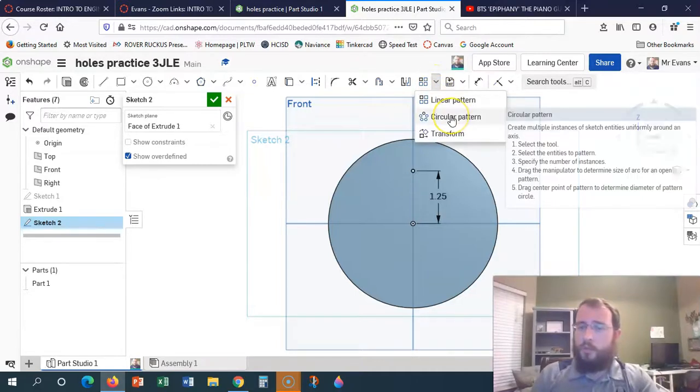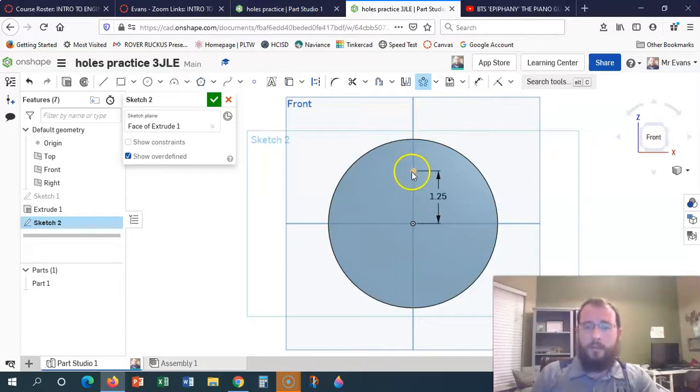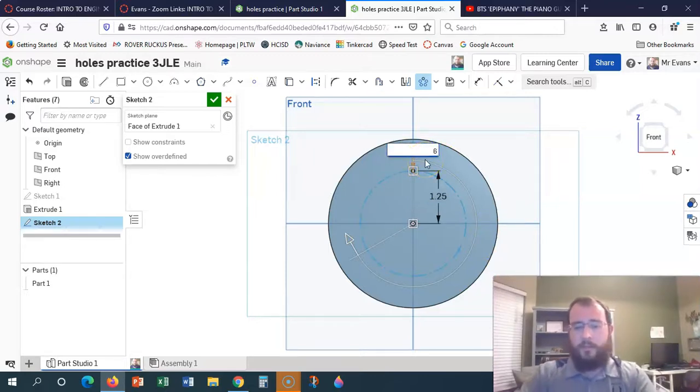So we're looking for a tool called circular pattern. I'm going to click on circular pattern. I'm going to click on the point. It automatically assumes to spin around the middle. I don't want it to be 3 times, so I'm going to double click on that 3x and I'm going to put a 6, enter.